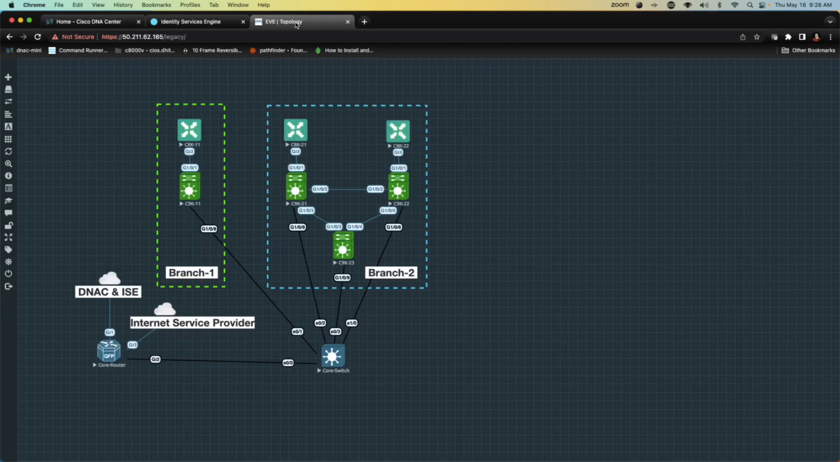Now, that fabric is going to be comprised of the Catalyst 9KVs. So if I move to my topology, you can see here that I have the EVE-NG deployment where I have CAT9K11 through CAT9K21 through 23 in a deployment that represents 2 branch offices. These branch offices are going to be independent of each other.